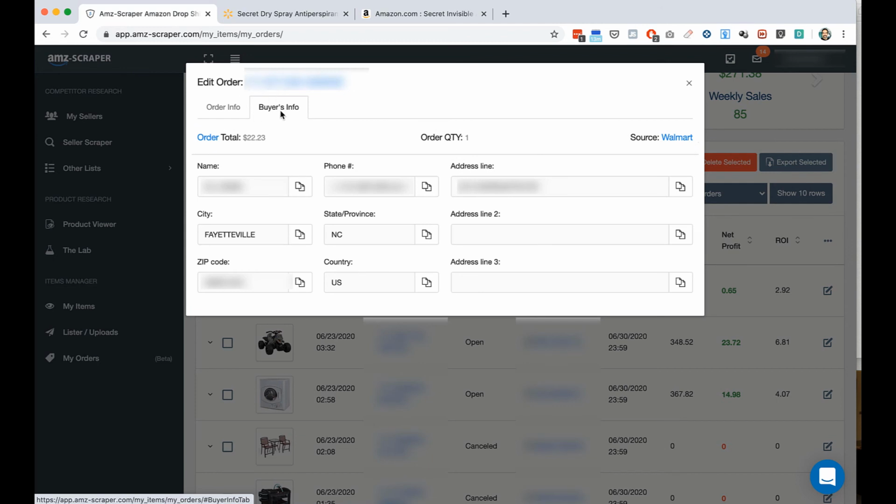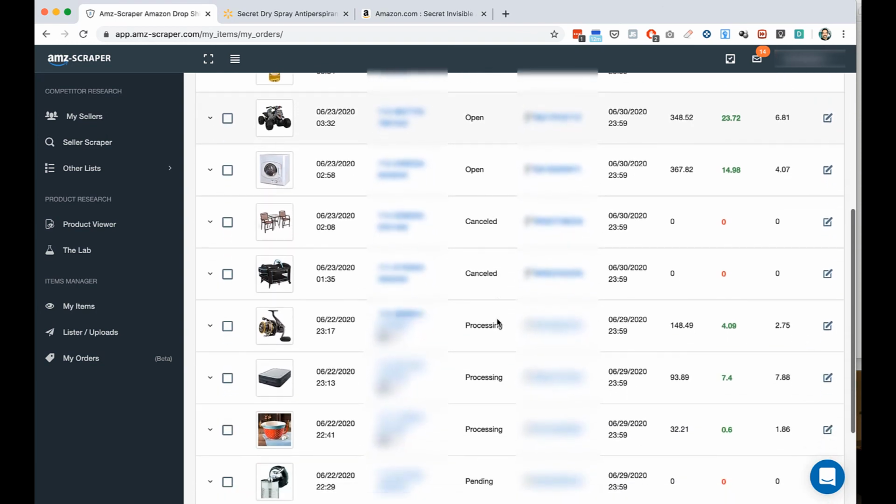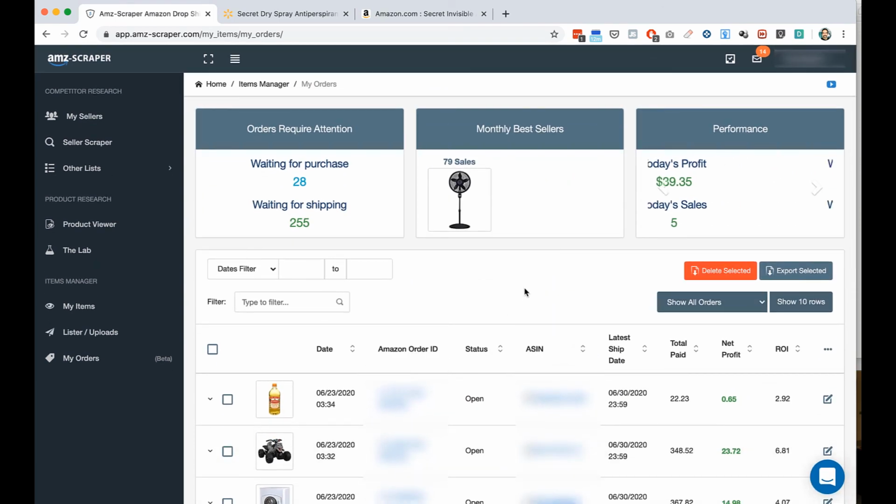If I click on buyer's info, this is pulling from Amazon and I'm getting the buyer's information. And guess what? I can copy these fields one at a time, and then I can put them into Walmart or Home Depot or wherever I'm sourcing. And so you get a nice little copy and paste over here. So again, lots of features, guys. And you know, it takes a little bit to learn the system, just like anything else, but nowhere near as complicated as SKU Grid.